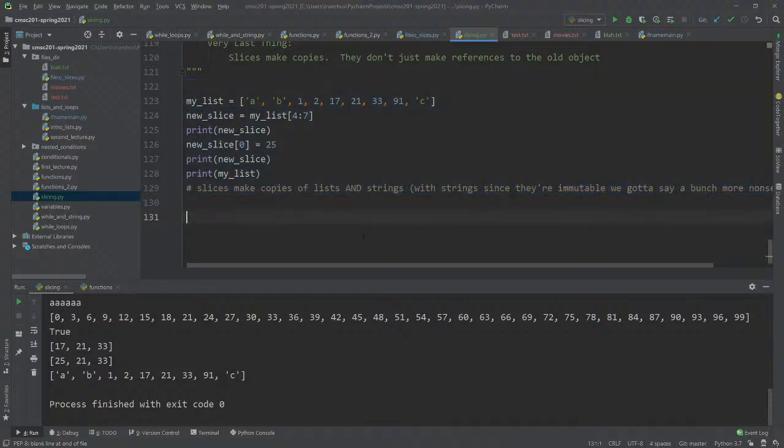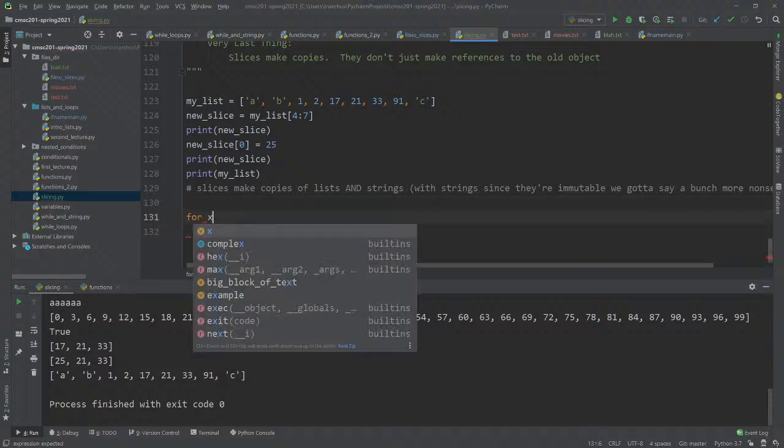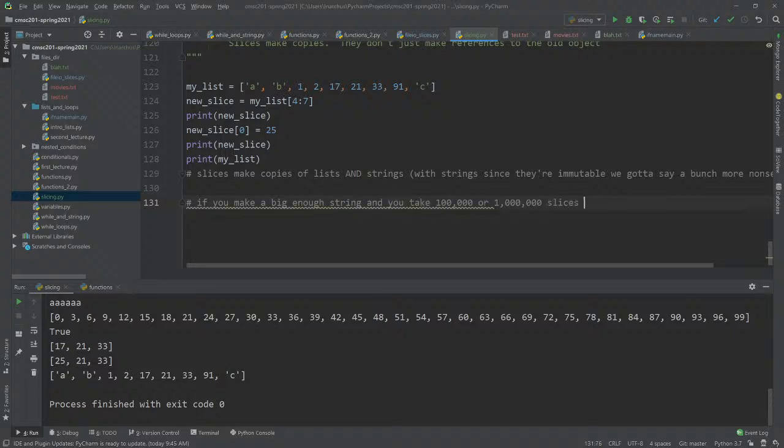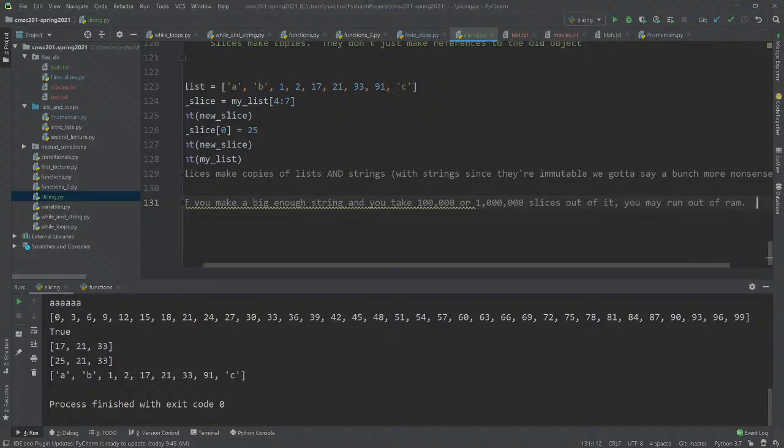So slices make copies. And so it's very easy to run out of memory if you make too many slices. Like if you have, say, a length 1 million string, for x in... let's not even do it. But just take my word for it that if you make a big enough string and you take 100,000 or a million slices out of it, you may run out of RAM. That's the real concern here.